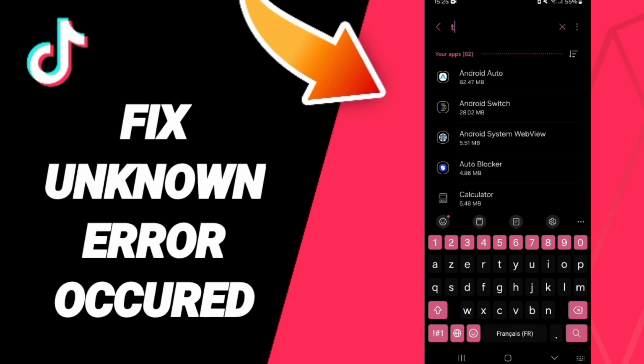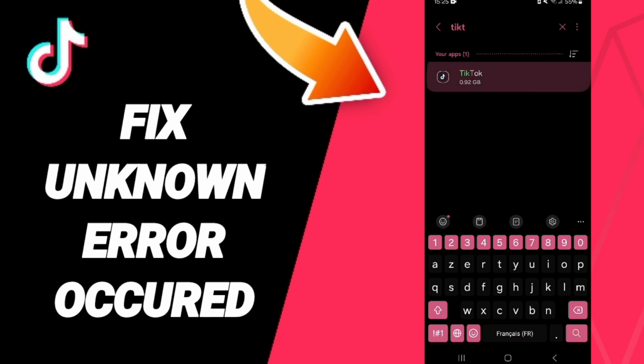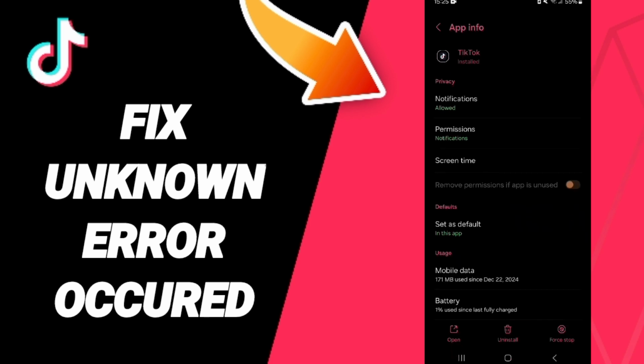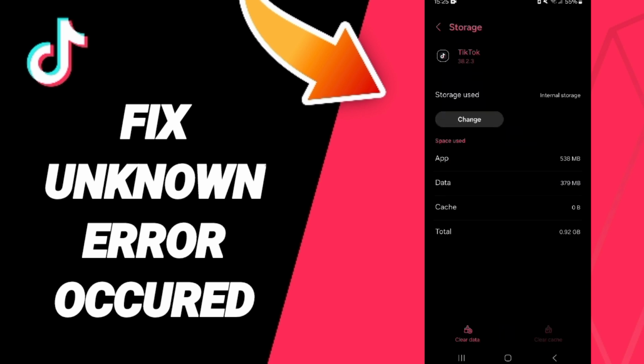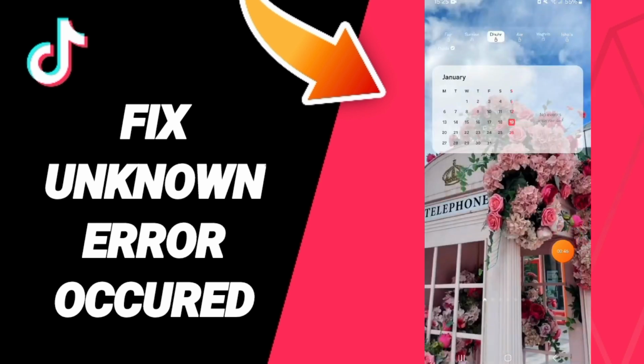At the top here you will search for TikTok and click on it. Then, on this app info page, you will first click stop and click OK. Here you will enter the storage window. Then we click on clear cache. In the end, you can turn off your phone and wait a moment before restarting it again to fix that problem.